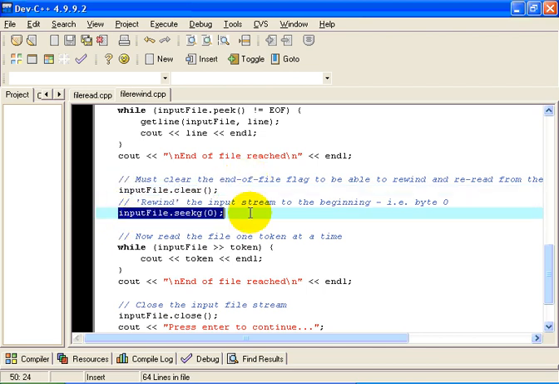We'll then rewind to the beginning. Seekg stands for seek get. We won't go into too many details of why it's called that, but what this does is it rewinds the input file stream back to byte number 0 in the file, or the first character in the file. Remember that in C++, any sequences always start numbering from 0, so character 0 in a file, or byte 0 in the file, you can think of as the first character in the file.